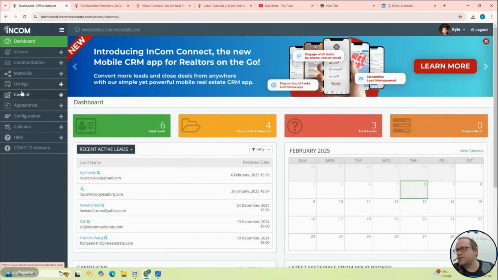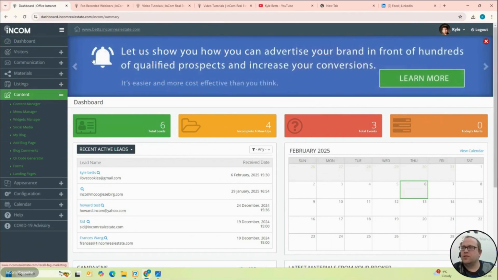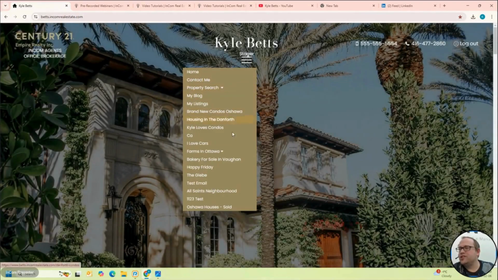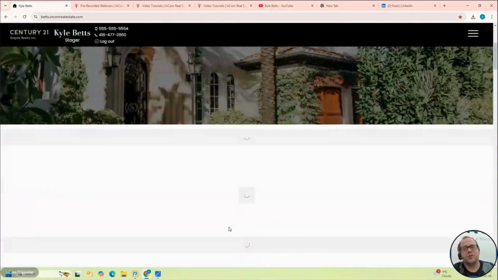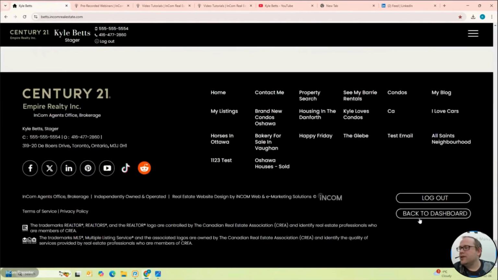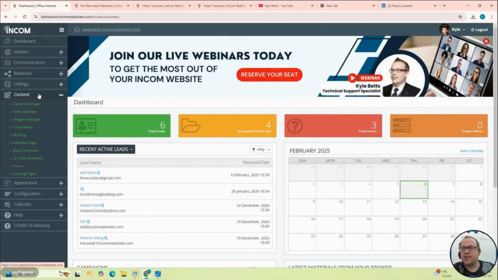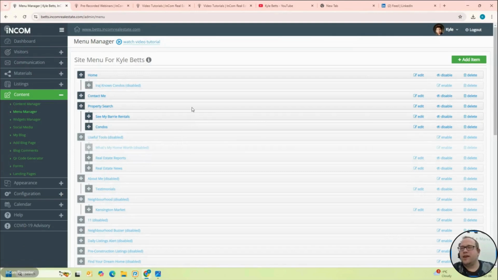But I want to just finish off by showing you the menu manager. The menu is kind of this area right here. If you want to change these, delete anything, hide anything, it's super easy to do. Nothing to it. So again, you go to the dashboard and you go to content and you go to menu manager. By default, your page, when you build it, is going to have all the standard menu items. But let's say you don't want some of these menu items. Let's say contact me. You don't want contact me on your page for whatever reason.